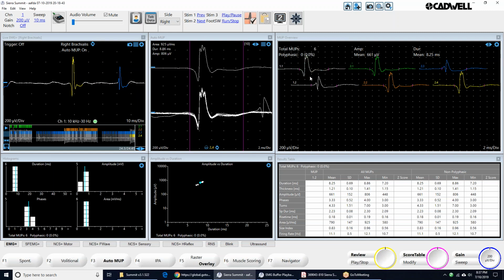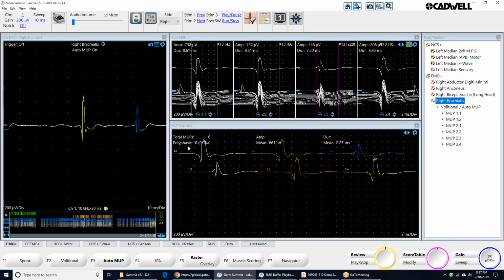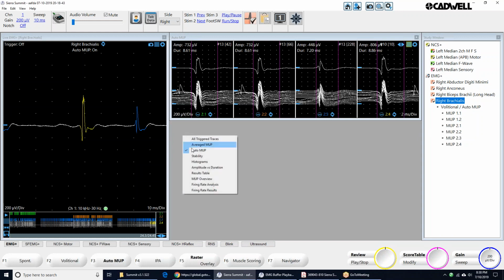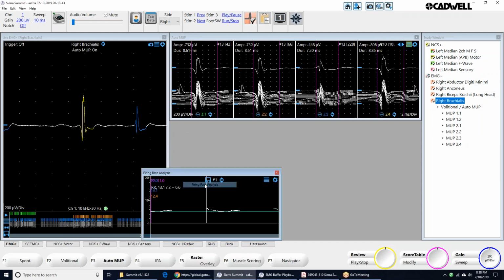Some minor adjustments we've made here just to improve the look of things. We've offset the peaks so they don't overlap each other. So there's just been some minor things done to EMG+. But one thing I want to show you is in auto-mup mode, you can actually bring up a window. So I'm going to go to view 2, and so we can just close these windows and then right-click and add new windows. So I'm going to bring up the new window we have, which is firing rate analysis.